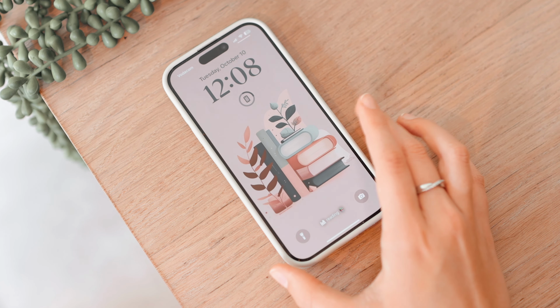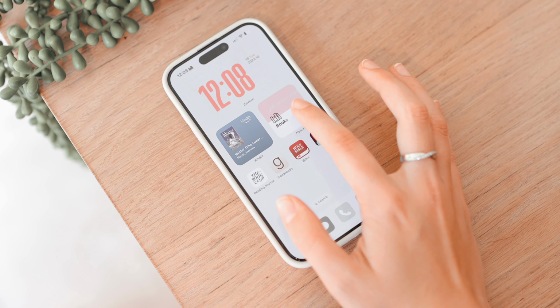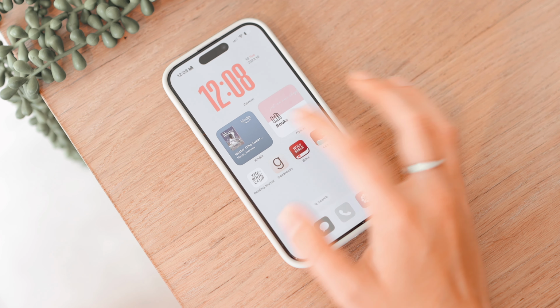For reading, if I go here, it's the same layout as the previous one. I just have some different looks. I have a different color background. I have a different widget, which is again from iScreen. I have my Kindle widget here, which links to my recent book that I'm reading. I have my books Notion page linked here.